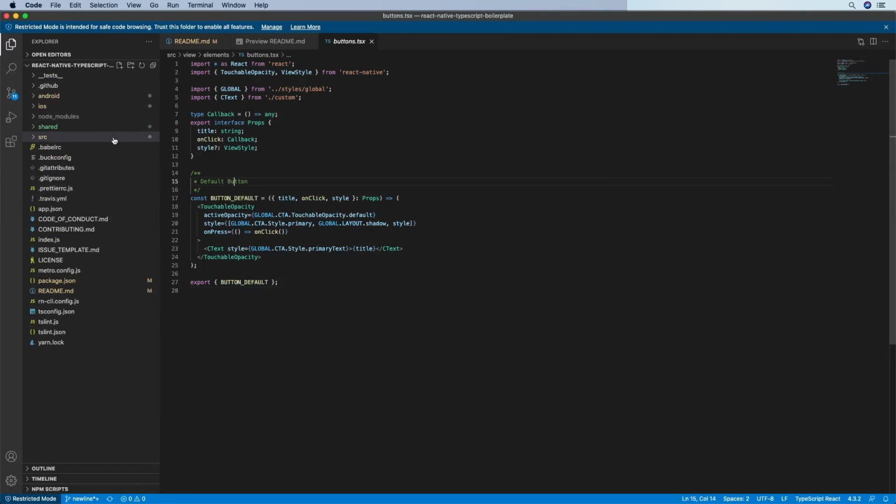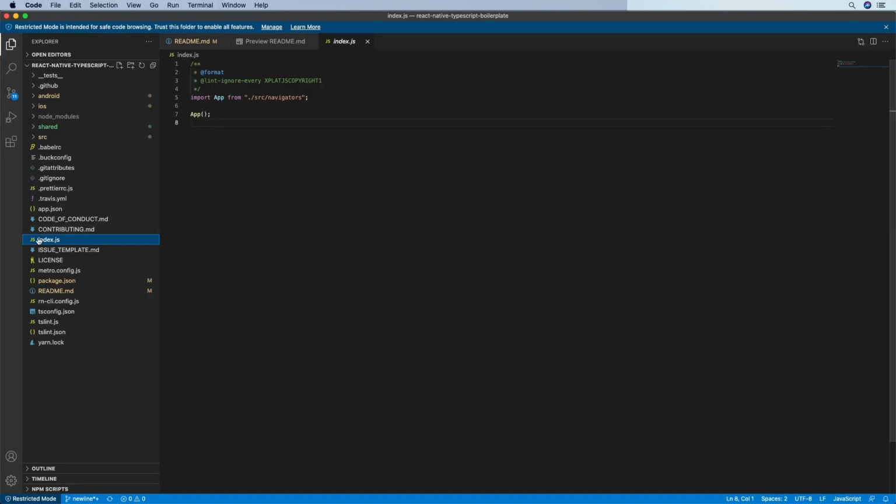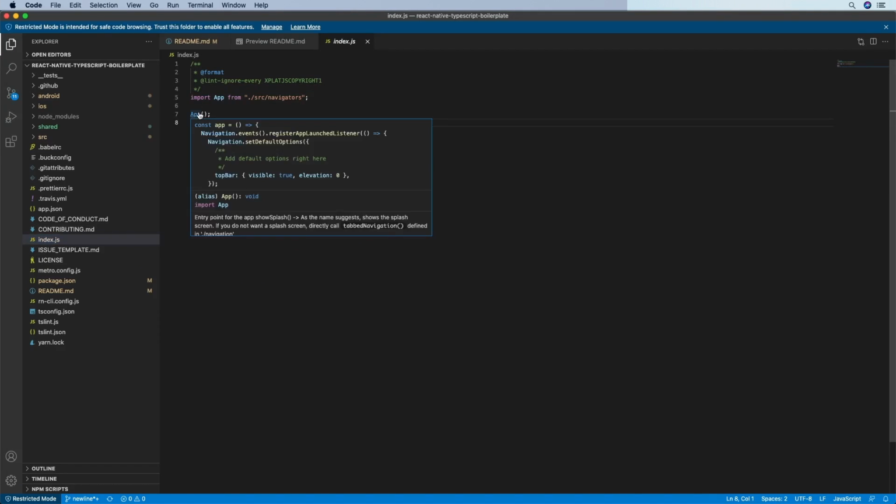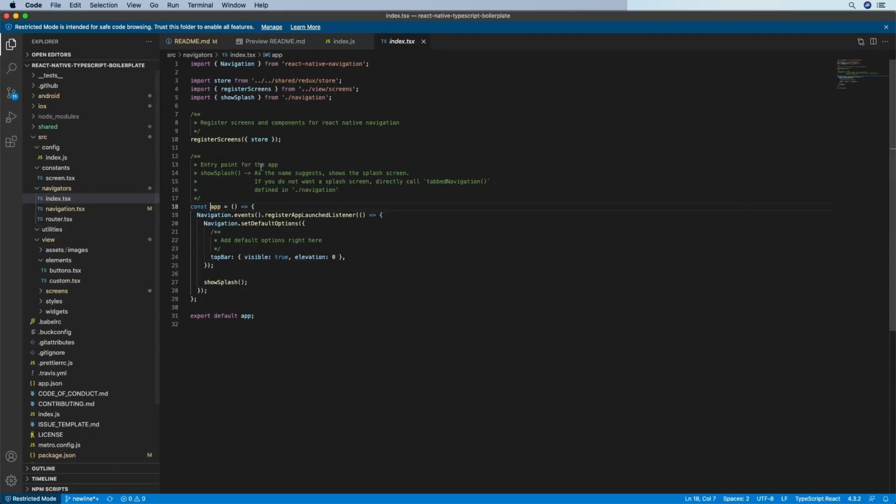That was the structure of the application. Next, let's look at the flow of code. So index.js is the entry point of the application. It's calling an app function which is inside our navigator. Now our navigator is listening for a registered app launch event, and once that is done, it will set some default options like about the top bar. Do we want it to be visible or not? What theme should it be? And then it sets the kind of application we're looking to build.